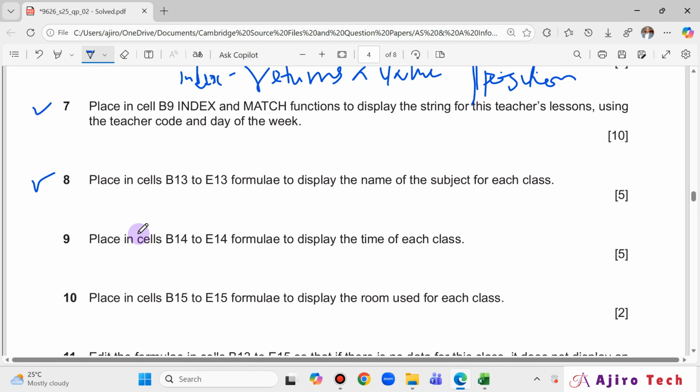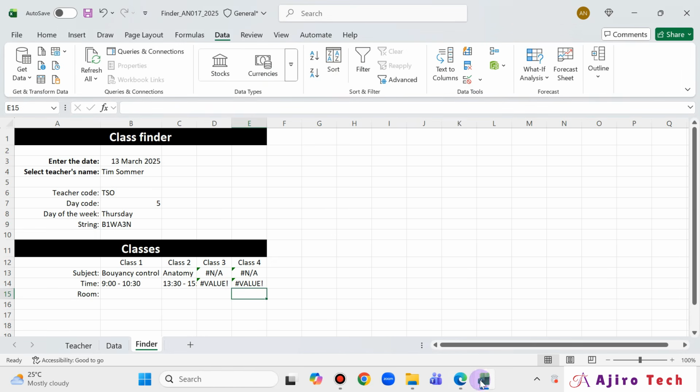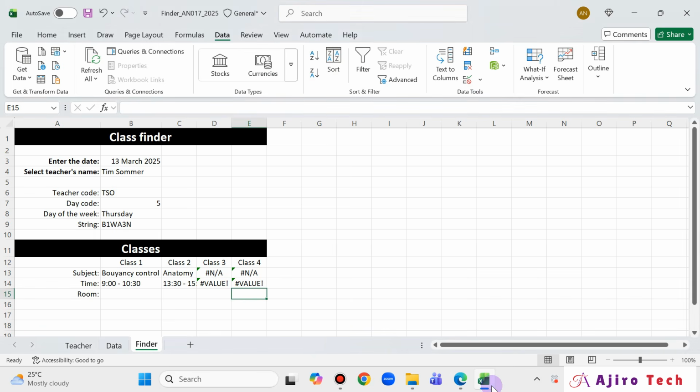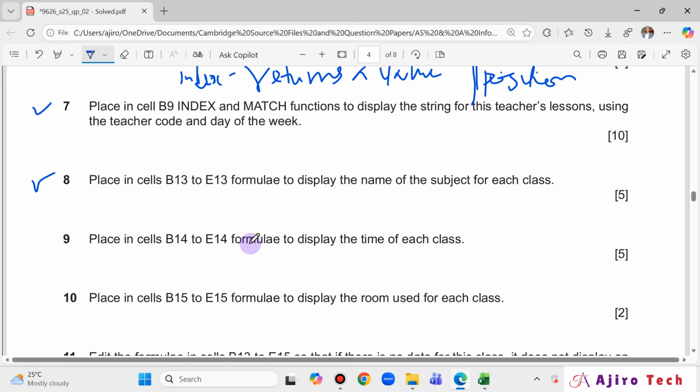Place in cell B14 to E14 formula to display the time of each class. To display what? The time of each class. So let's look at the time. Right? The time for each class. Let's go back here. No, we have done that. Yeah, we've done that.